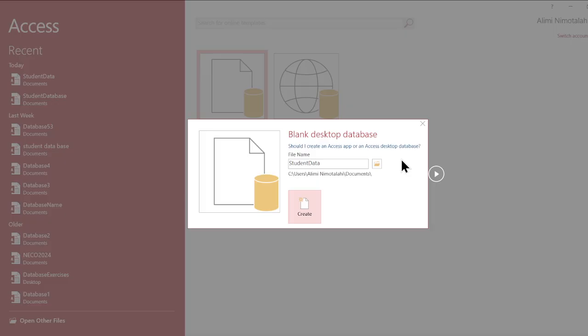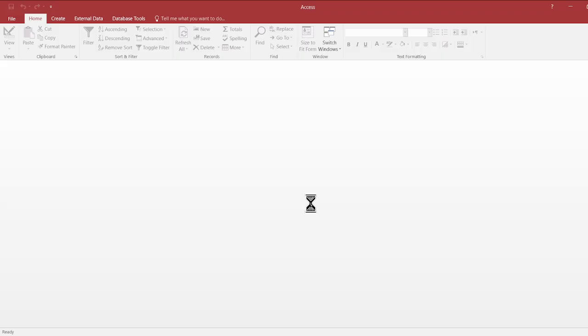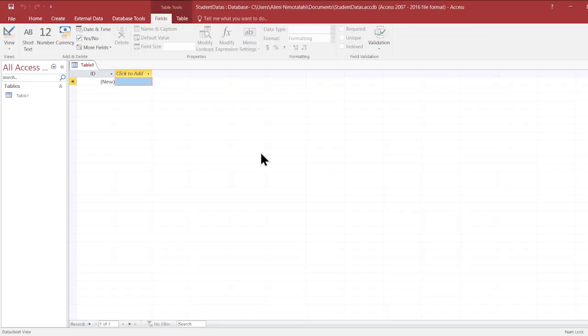Okay, we have the name already. Let's see, student data. Let me use that, because I have the name already. Create. Now, this is an empty space.